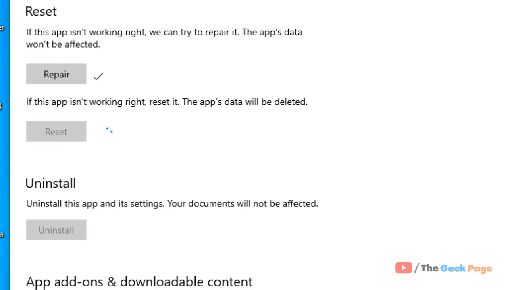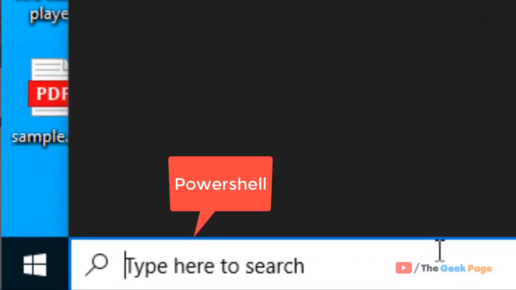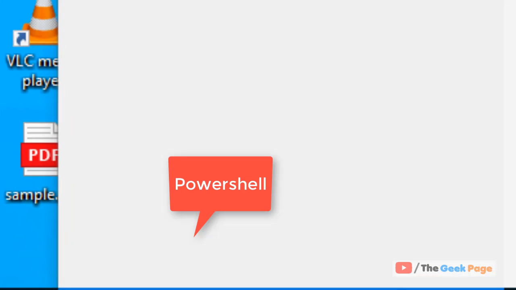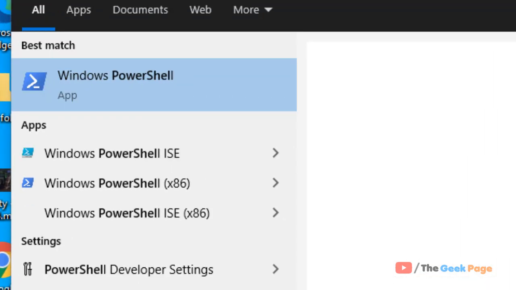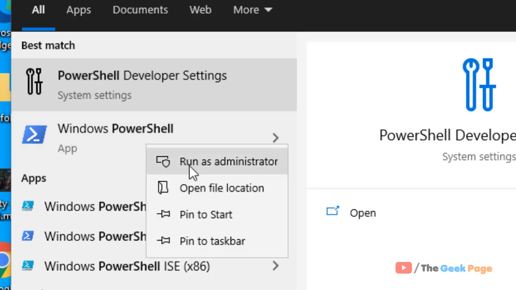So how to reinstall it? What you have to do, you have to search bash shell in Windows 10 search box. Now right click on Windows bash shell and click on run as administrator.